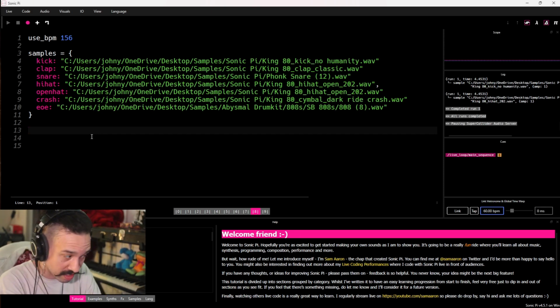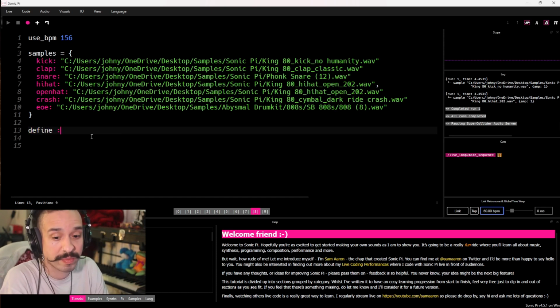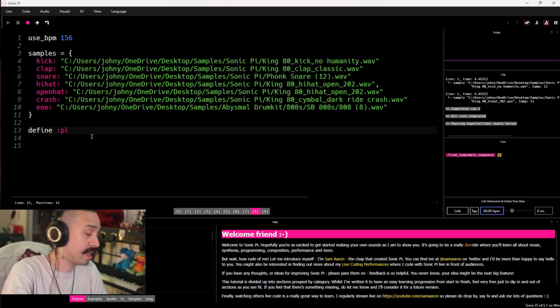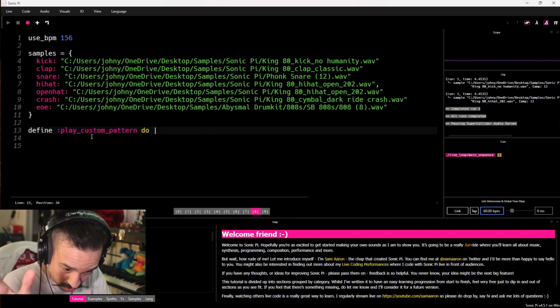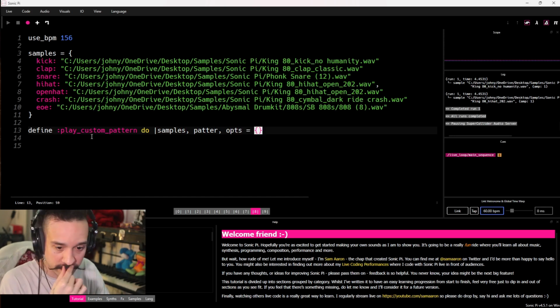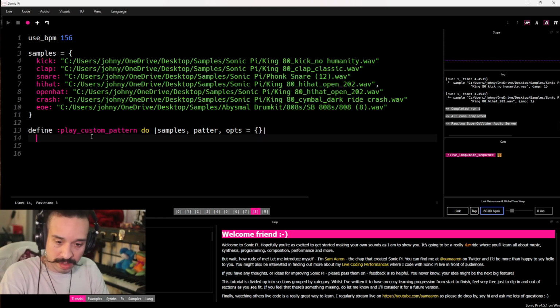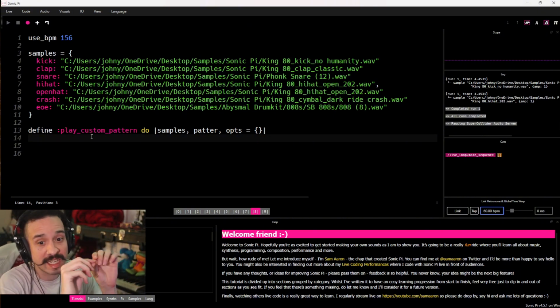All right. So first thing you're gonna do is define play custom pattern. Define. You always got to put these little things when you're using a function from Sonic Pi for creating one. Do, what are we gonna call it? Samples, pattern, length, options, because we're gonna pass in the options, whether it has certain things.